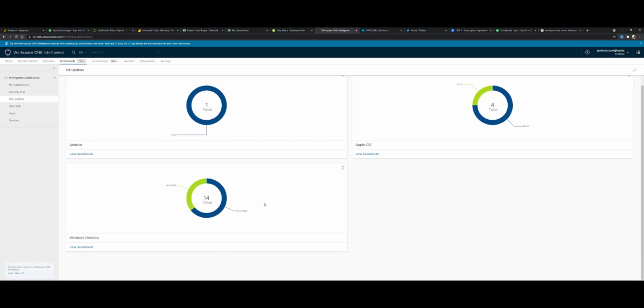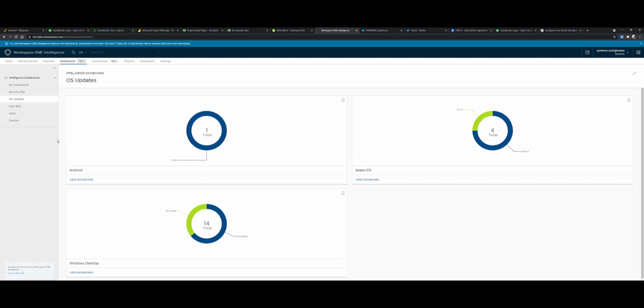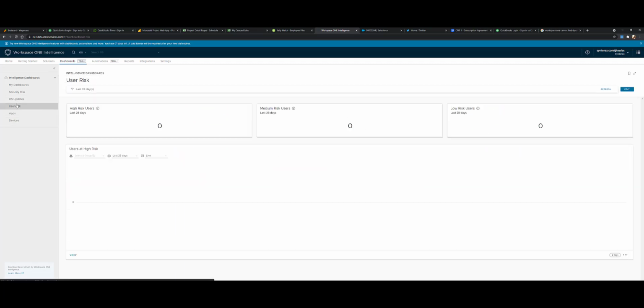You also got some nice OS update dashboards, giving you a good idea of what your risk is looking like. I don't have any high risk based on things as of yet.